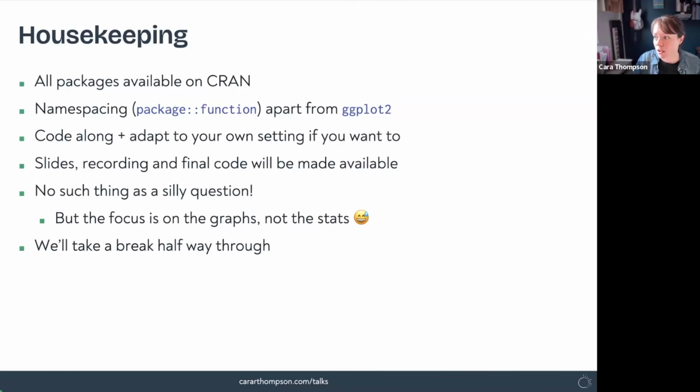I'm going to be using namespacing throughout the code. So that's where you show the name of the package and then the double colon and the function. I'm doing this for two reasons. One, it's just good practice. It avoids you loading a whole package, which might have some functions that interact with functions that have the same name in a different package, and it just gets a little bit confusing. But the second reason is just so that you can be really clear on what comes from where.